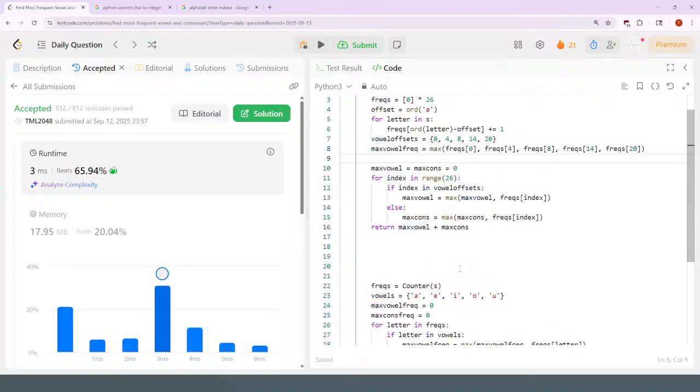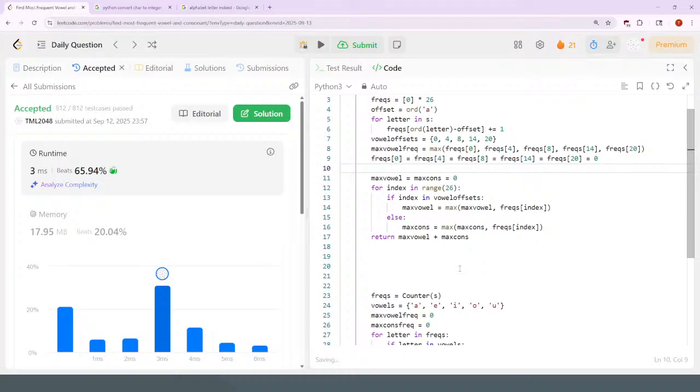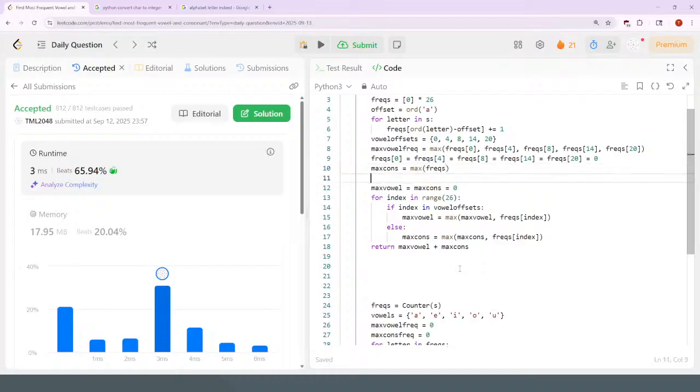So I think maybe if I tried something like this, frequencies of 0 equals frequencies of 4 equals frequencies. God, the typing speed is questionably inaccurate, or my typing is questionably inaccurate. Okay. And then max consonant is just the maximum of the stuff that's remaining. And then return max vowel frequency plus max consonant.